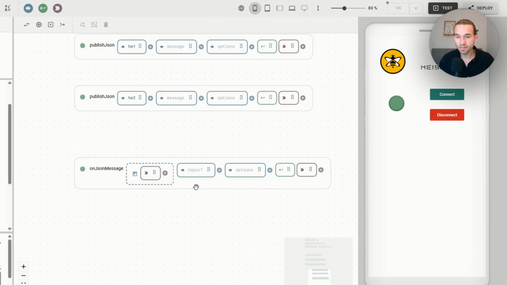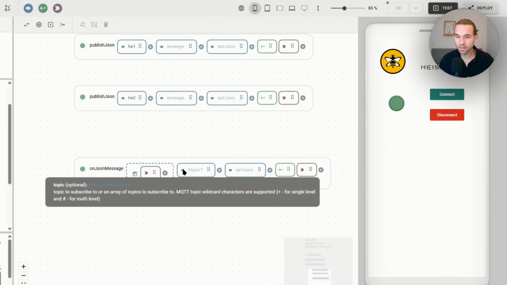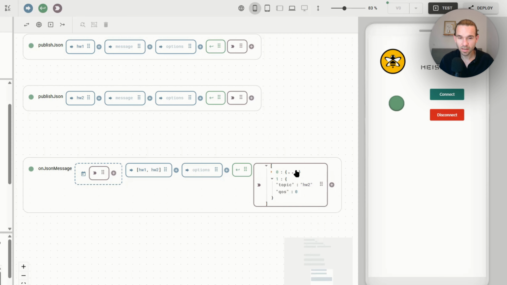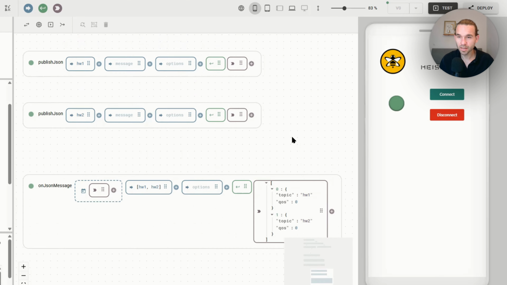And this on JSON message cannot just subscribe to one topic, but even to two topics. We just have to use an array inside this topic box here instead of a string. How do we do that? We simply create an array and put in there HW1 and HW2, separated by commas, and then subscribe. As you can see, we have two subscriptions created.